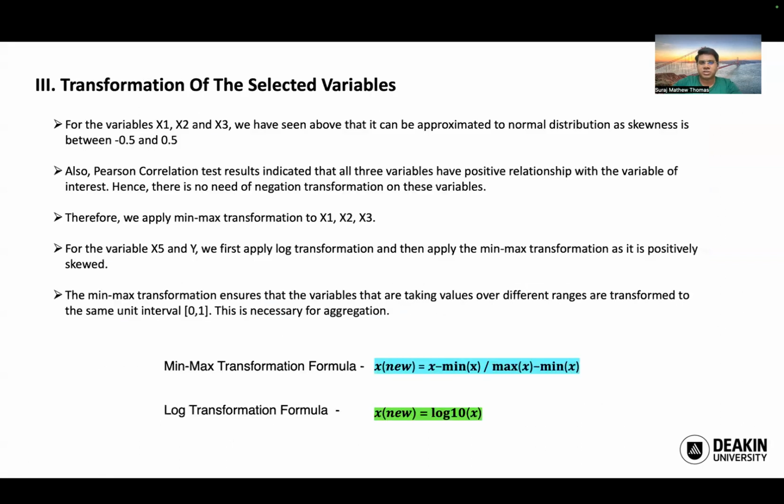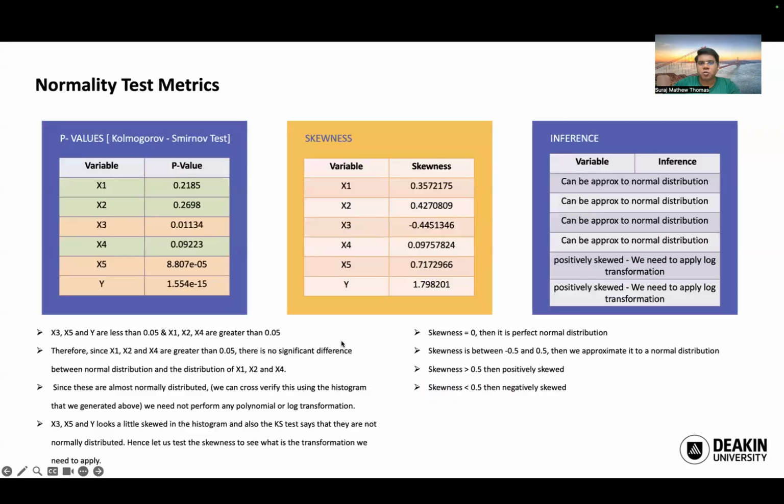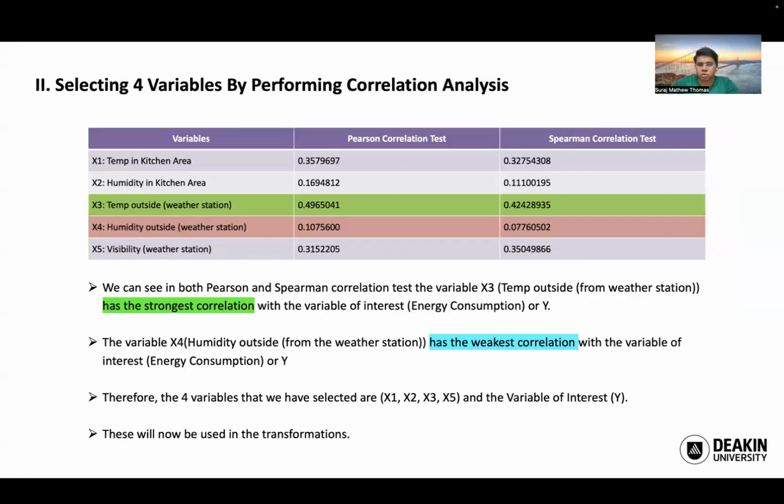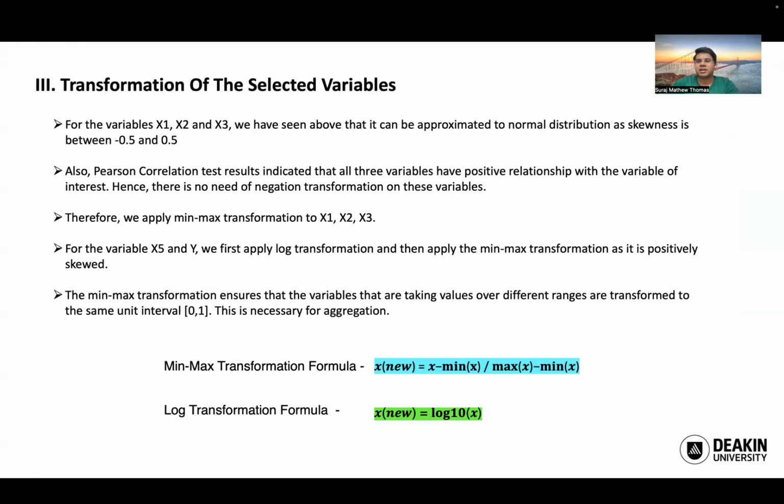Now we will do transformation on these variables, right? Now, how do we do transformation? We have to do log transformation for X5 and Y. So we first do log transformation for those 2 variables and do min-max transformation for the entire set, that is X1, X2, X3, X5, and Y. For all, we do the min-max transformation so that everything is under the same interval 0 to 1, and it makes it easy for us to analyze, infer, and go forward with the analysis.